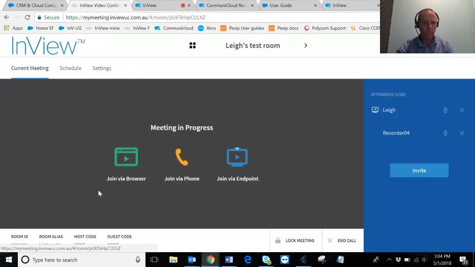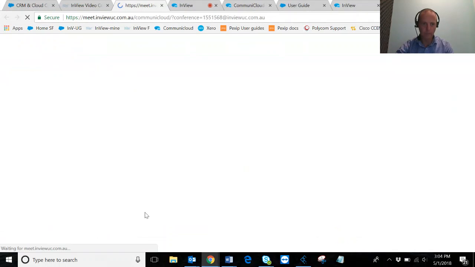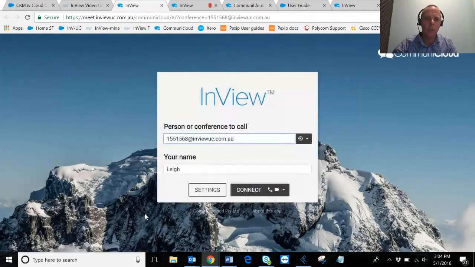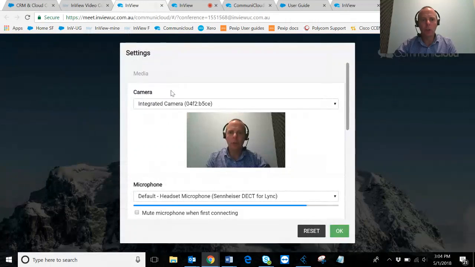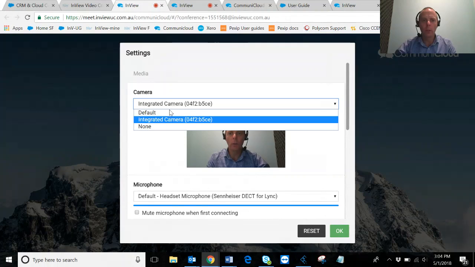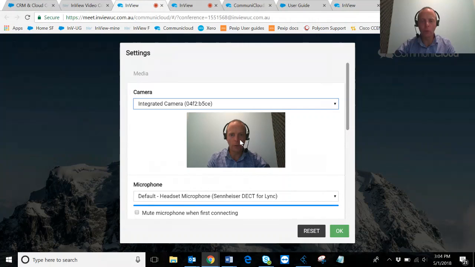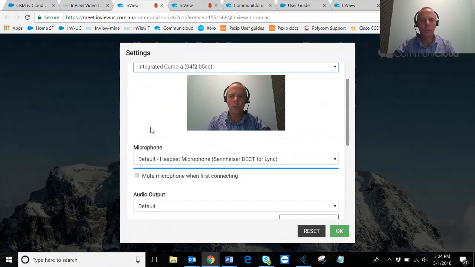Now, if we go to join a meeting via a browser, we get some other settings that we can look at. So this is where we connect. Now, the settings button lets you check and play with the camera you have. You might have a webcam, you might have one integrated into your laptop, might have a couple of different cameras you want to choose from. The drop-down menu lets you choose. Obviously, you can see the screen in the middle. It can see what the camera views, where it's aimed, etc.